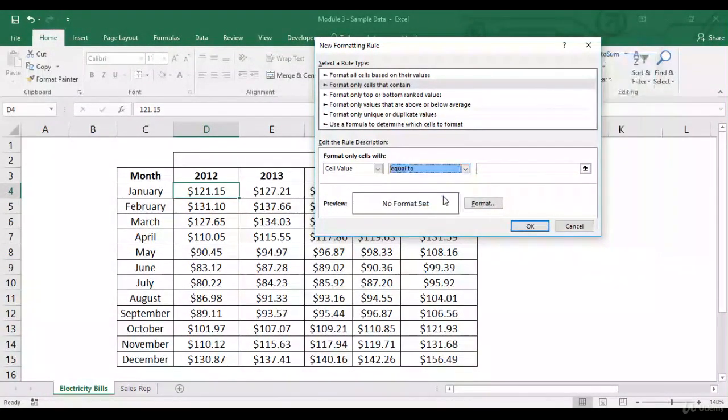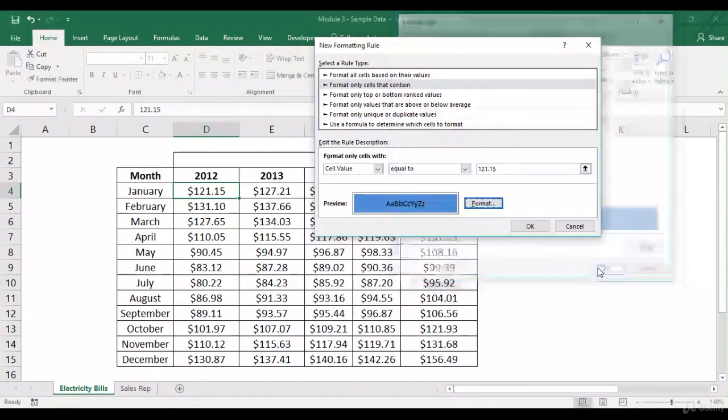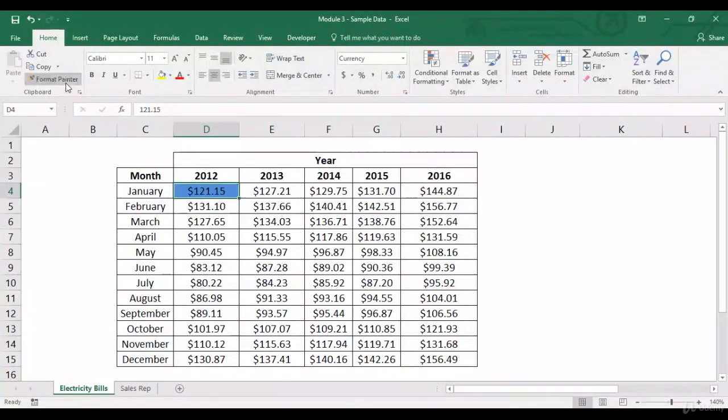So if I want to select equal to 121.15, select format, color blue, okay. And if I want to paste it to the other cells, because there's just one value which is 121.15, this is the only one which is colored, but if I change this value also, then it will also get colored. Let me do a control Z, and now let me just remove the conditional formatting.